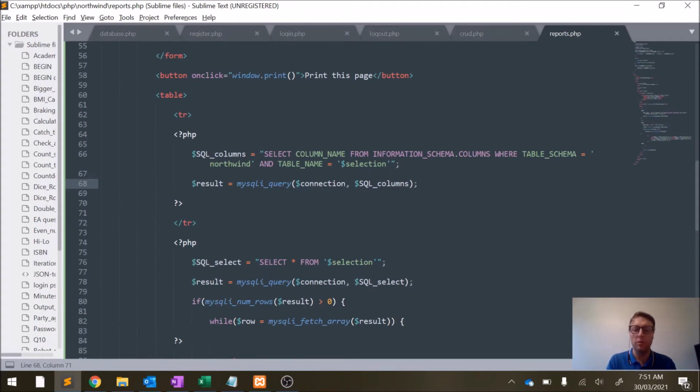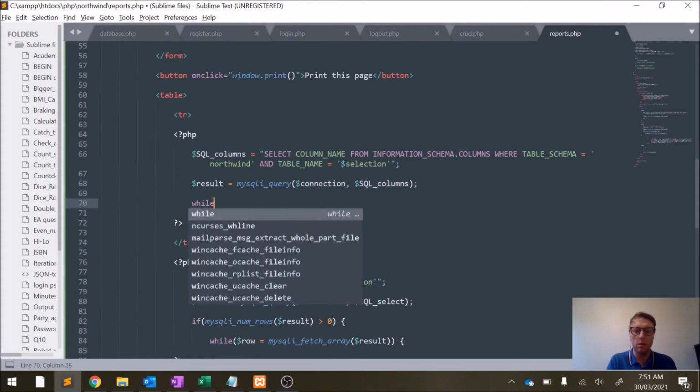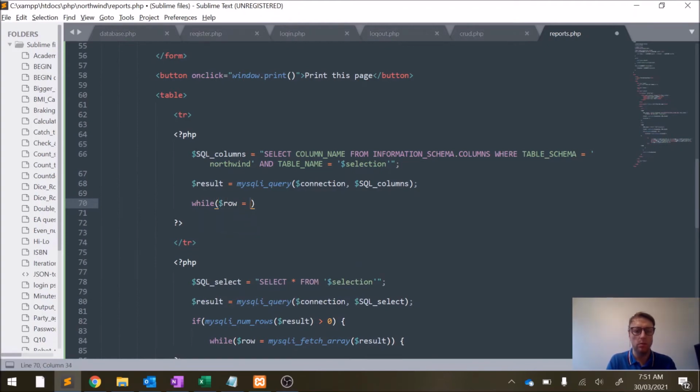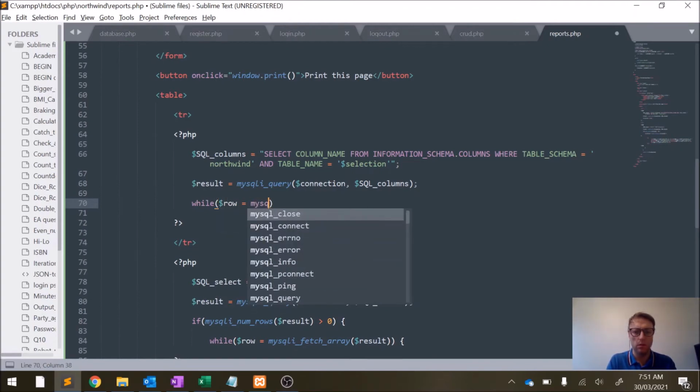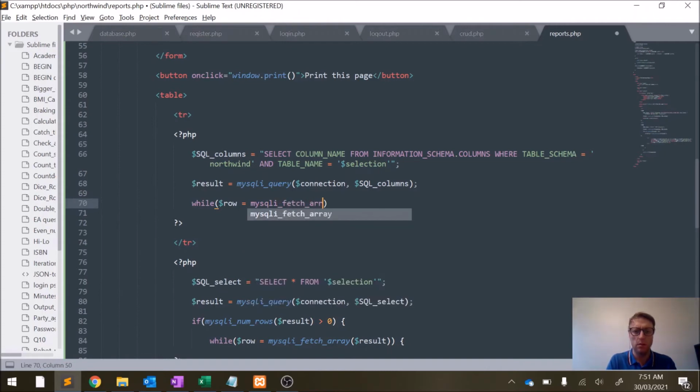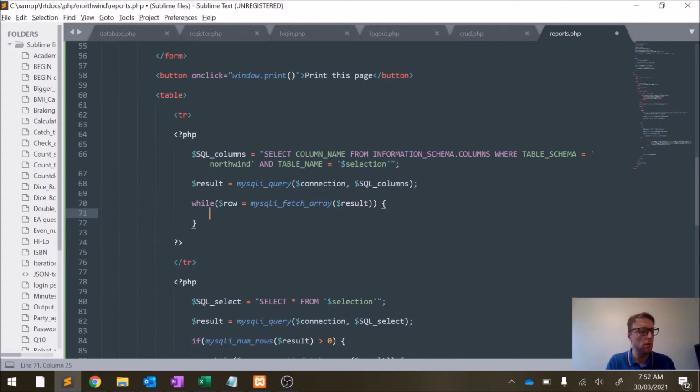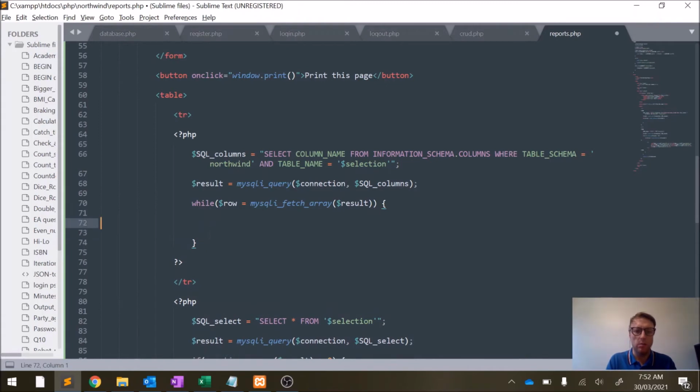Okay, so now we need to loop through those results as we do normally. So we'll go while row is equal to MySQLi fetch array to loop through, based on the result object we're going to loop through. We want to echo our table headings. So we'll go echo th, which is table heading, $row, and it's 0, th, which is our heading.